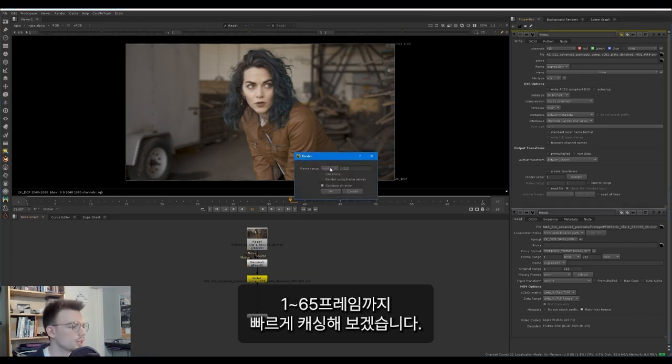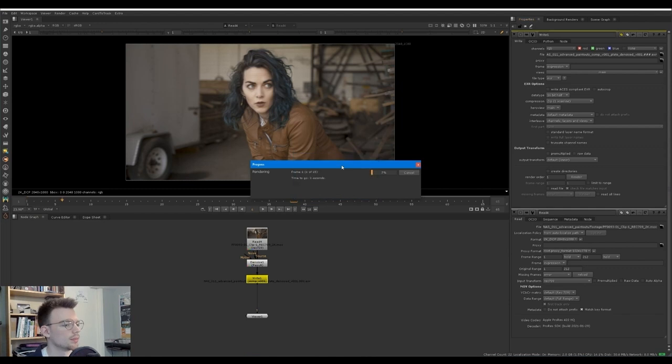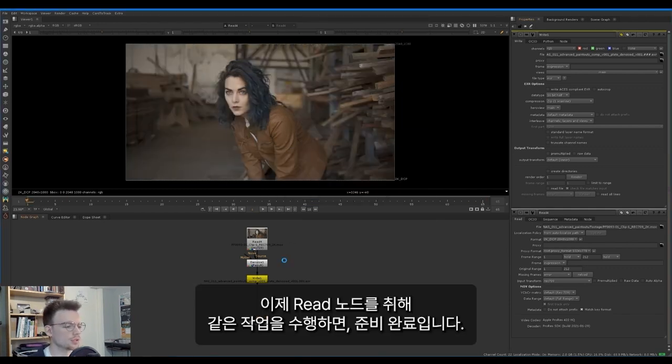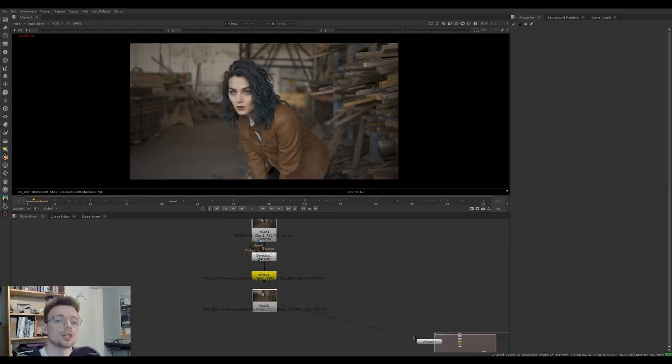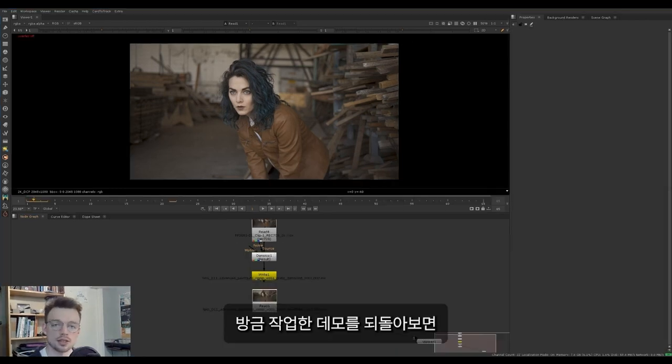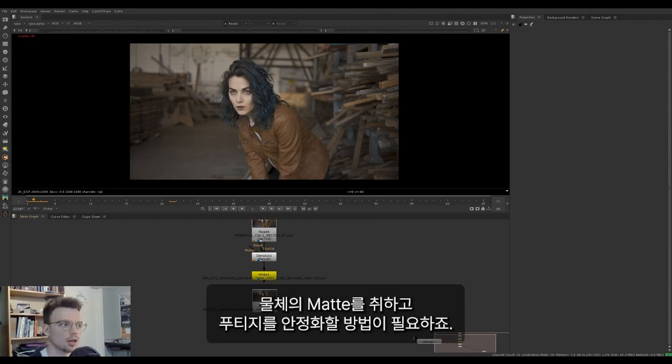I'm just going to go ahead and cache that out quick. Frames 1 to 65. Cool. Now I'll just grab a read, put that same thing in here, and we're good to go. So if we look back to the demos that we did a second ago, what do we need in order to accomplish an automatic paint out? Well, we need a matte of our subject, and we need a way to stabilize the footage.